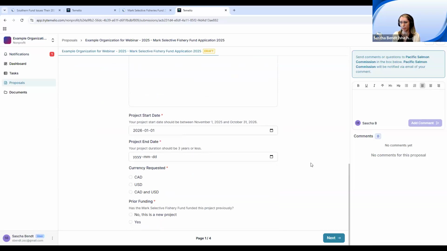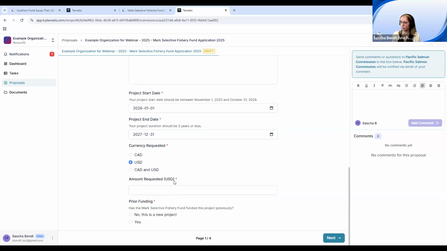And the project end date. For the Mark Selective Fund, we do take multi-year applications for that. So that could be up to 3 years. For this one, I'm just going to say it's a 2-year project. So let's do to the end of 2027, December 31st. This one, I'm going to request US dollars, say $100,000. And again, you can click through to the following questions at any time. I'm going to say this is a new project and go from there.